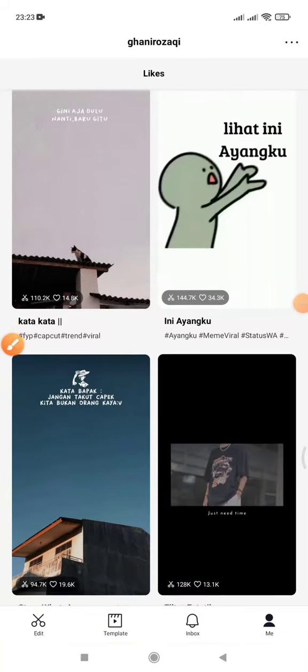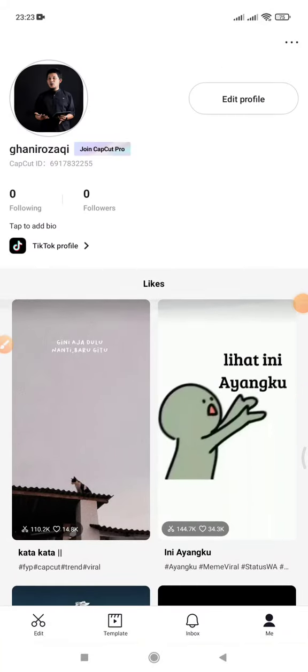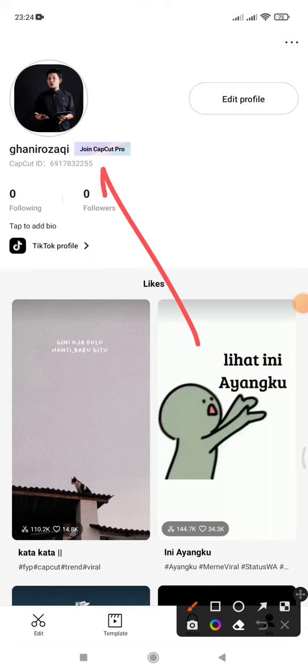This video will show you how to access the cloud from CapCut. So if you are uploading any videos to the CapCut cloud and you can't find your cloud, first you have to make sure you are logged into the right account. So this is my account.